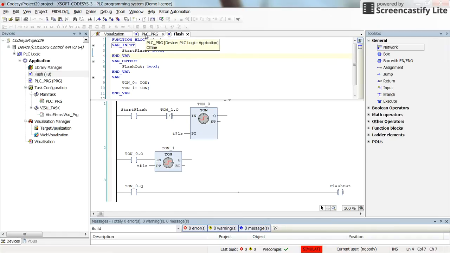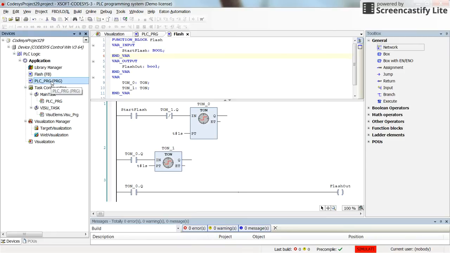So another way would be to declare some global variables which are accessible from all parts of the project. Let's say from all the programs, subprograms, or function blocks that we have. And here I'm going to show you how to declare them and how to use them in this example.